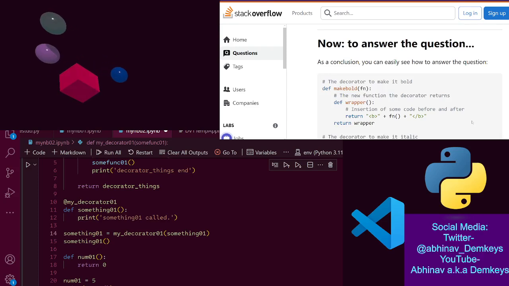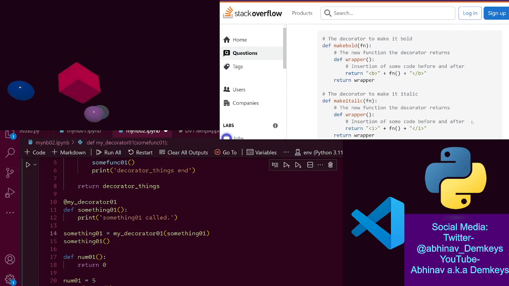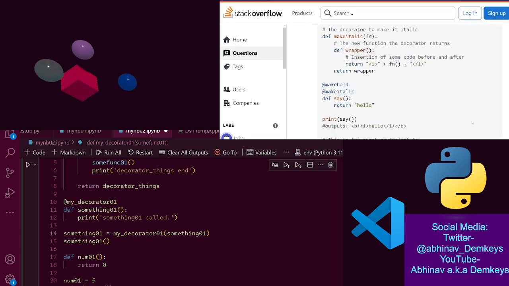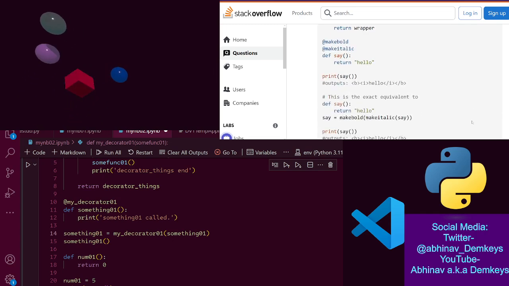Now to answer the question, as a conclusion, you can easily answer the question. The decorator to make it bold, the decorator to make it italic.